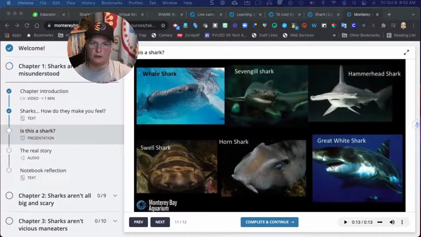The second one is a 7-gill. 7 like the number 7, and then gill like fish gills. 7-gill. Viviana was right. The third one is a hammerhead. Hammerhead shark. All right, the fourth one is a swell shark. The fifth one is a horn shark. And then the last one is a great white.